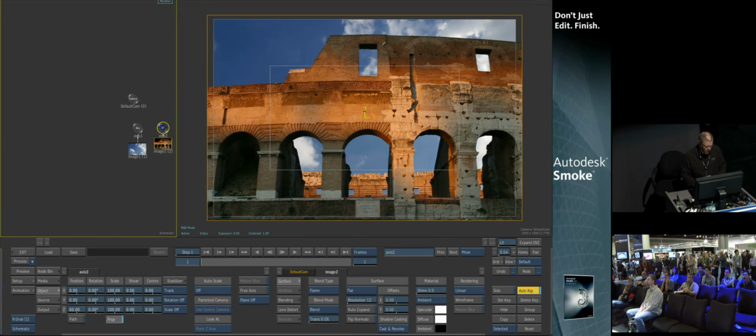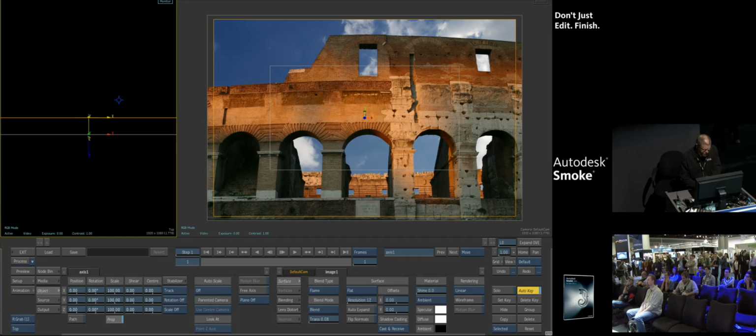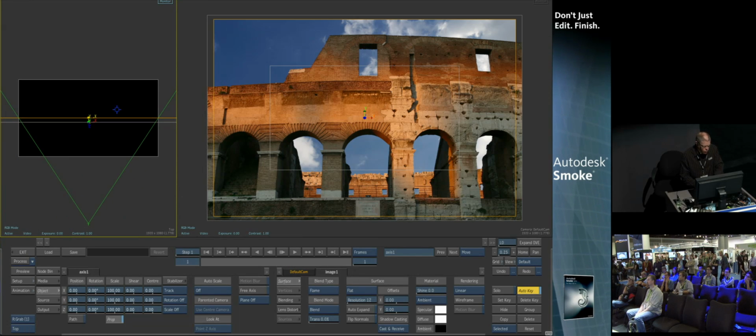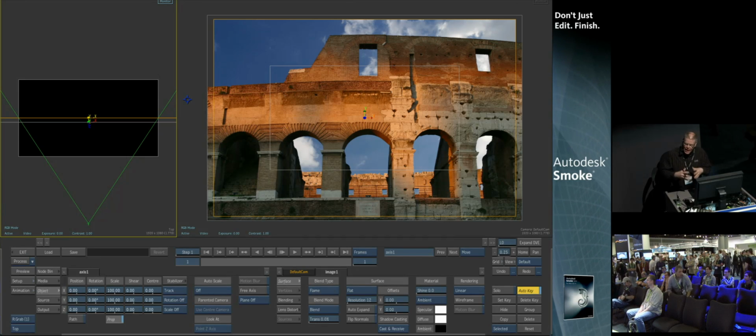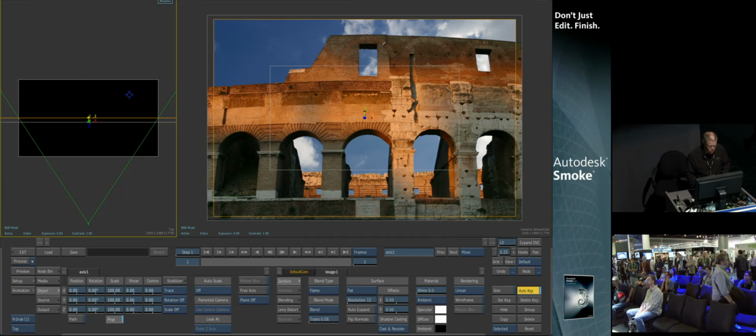Oh, wait, you know what I want to do? I meant to mention this. Bear with me for a second. This cloud, actually, I want to push that back, and I also want to start bending it, because that's the other thing that's important to understand: anything you bring into Smoke actually becomes a 3D geometry. So if I select my cloud layer, let's move this guy.